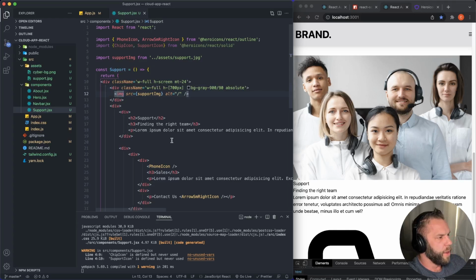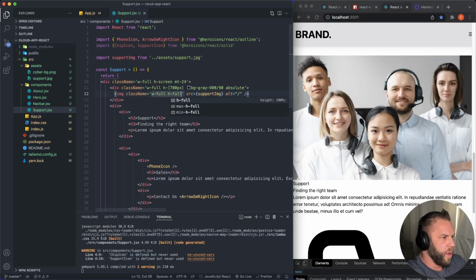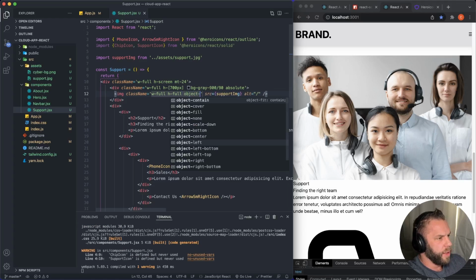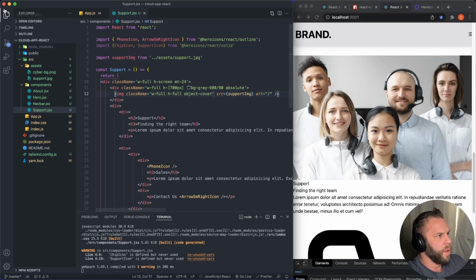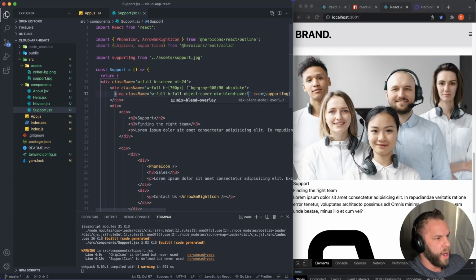So let's do the image now. The class name, width full, height full, 100%, 100%. Object cover. There we go. Make sure we imported that. Object cover. And then we're going to type mix blend overlay, you guys. And that is going to bring our overlay over our screen here. Looks like we're missing something.